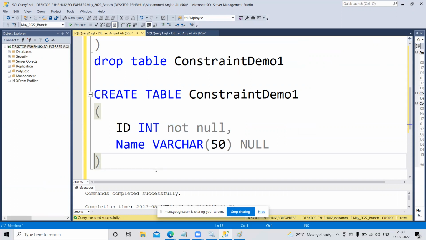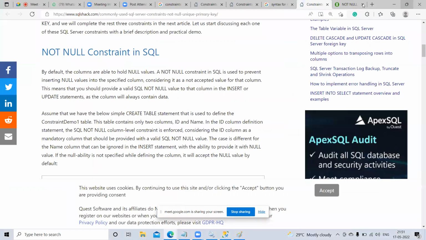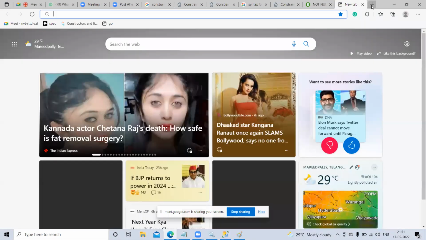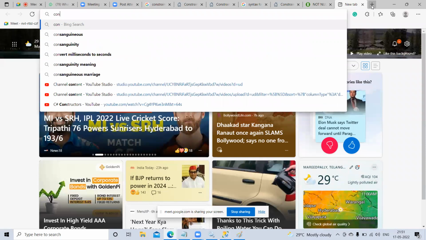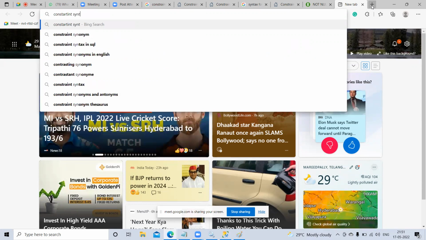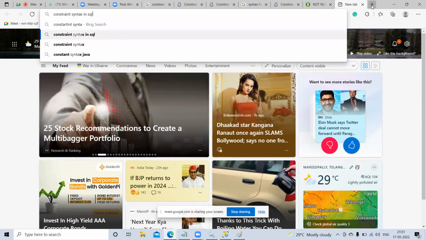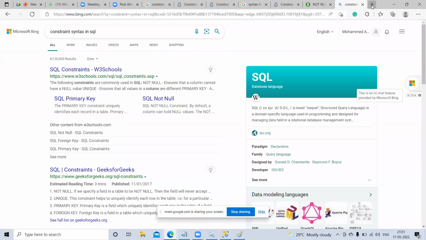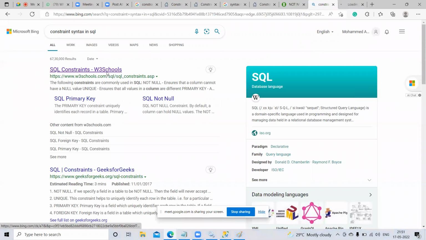Wait a second, guys. Actually, I'm checking the constraint syntax.